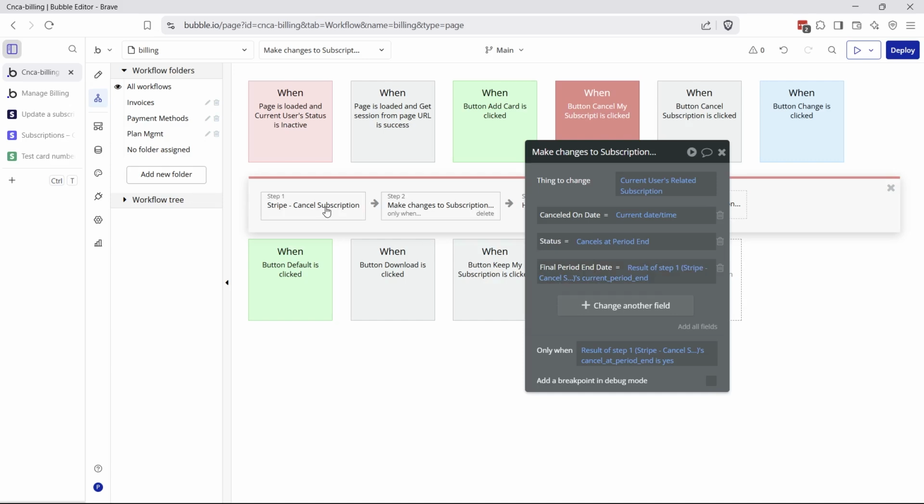This is the subscription record's current period end, because we know that that is when the final cancellation status will change to canceled from active, and that way we have a record of it in our database as well.